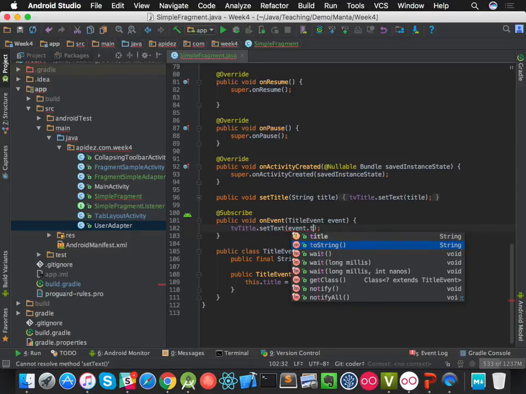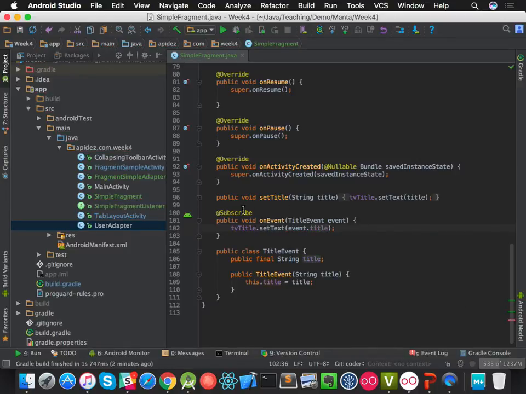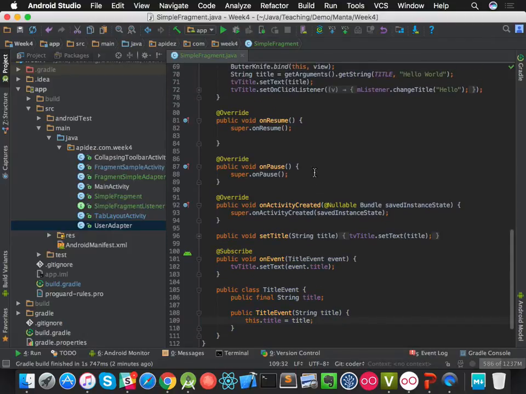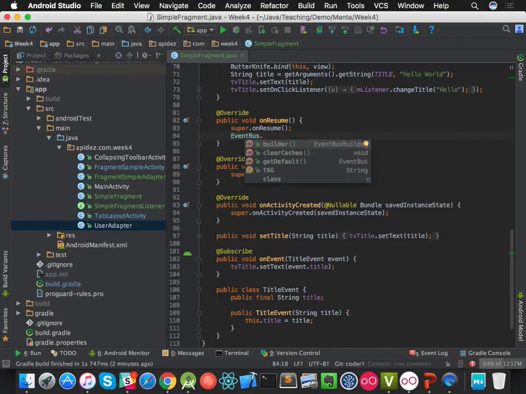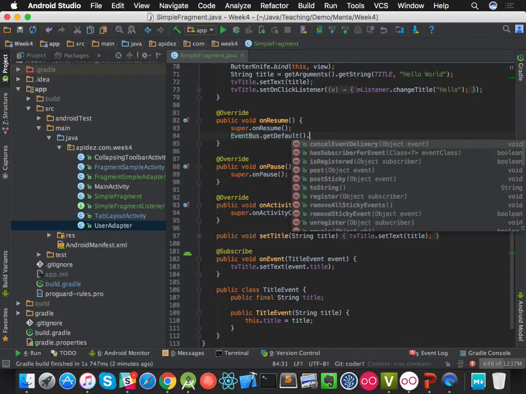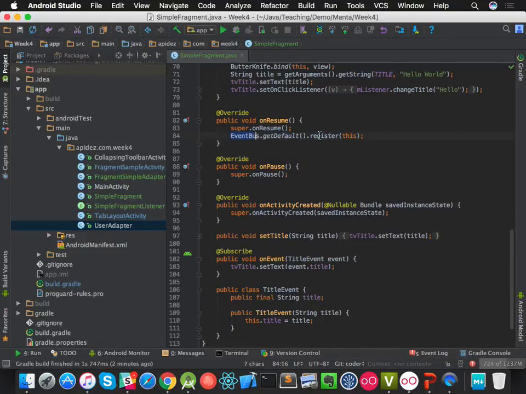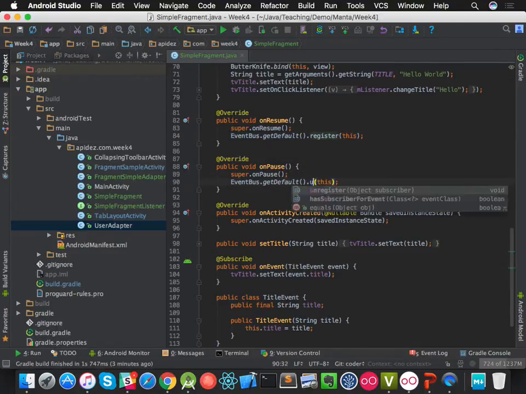What is it? Title? Yeah, that's it. So here, when you receive the event, because some guys will fire an event and you've got to receive it, you use the subscribe title event. So how do you fire an event? Very easy. First, you have to let the event bus know that the subscriber is alive. So EventBus.getDefault().register(this), and on onDestroy you have to unregister this.